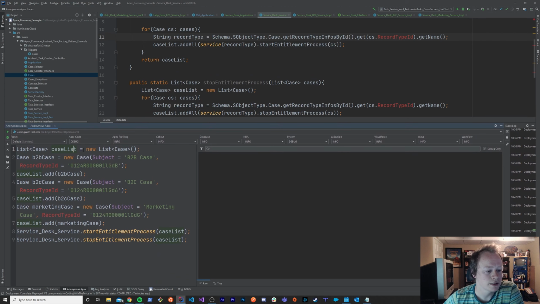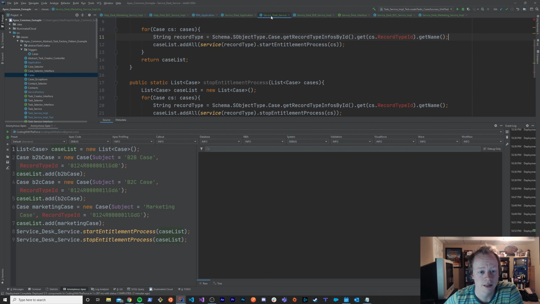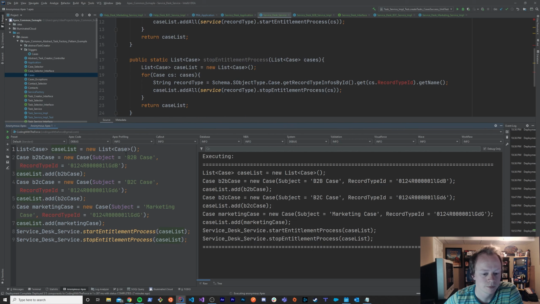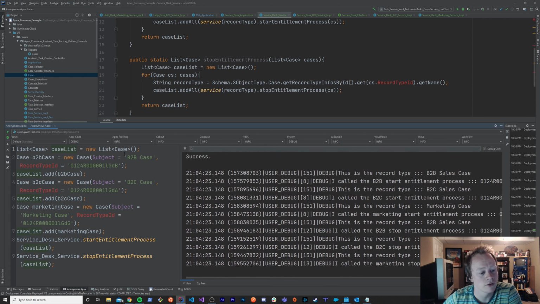Let's go on ahead and see if this Apex Anonymous code will run and do what we think it will do, which is call a different implementation class based on the record type that we're passing it in at that moment in time. So let's check it out. And it does look to have done that, which is great, thankfully.